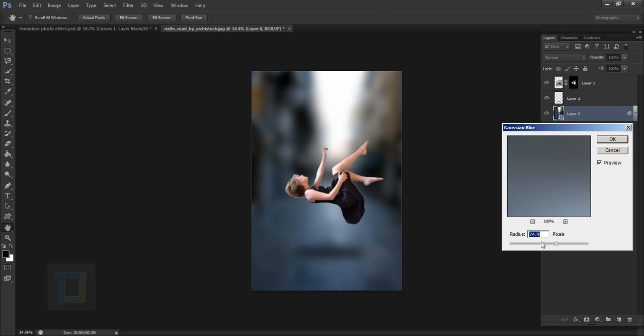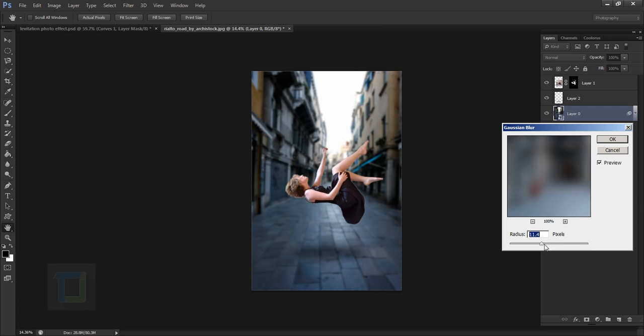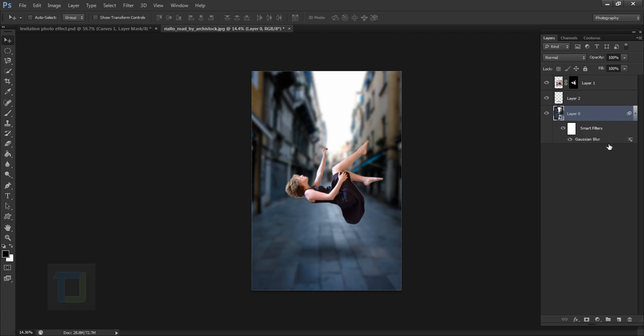In the Gaussian blur, she is already apart from the background but that's way too much. I think this amount should be enough, like 25 or something like that. Okay, 20 should be enough, and then hit OK. Now it obviously looks fake because the foreground is also blurry. So we have this mask here.